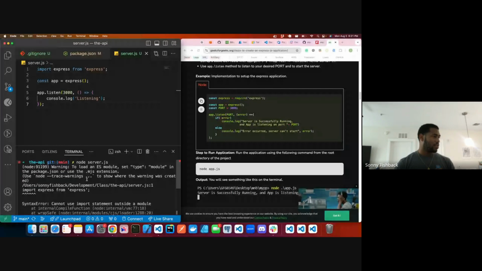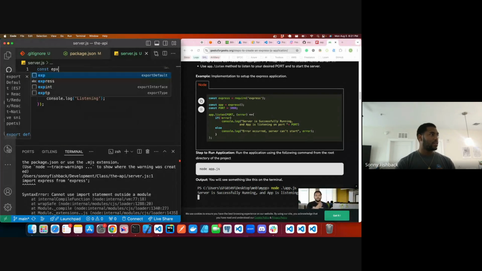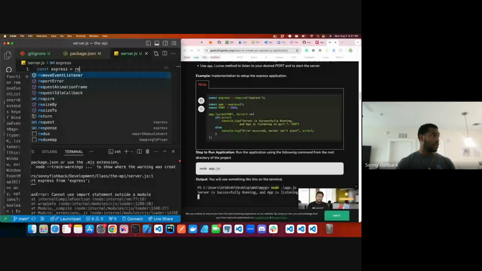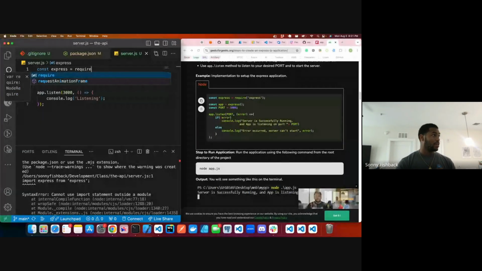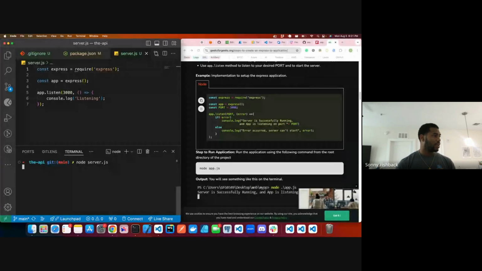Module. Okay, so I can fix that really quick, but I don't feel like it. Const express equals require express. All right. Remember what we have to do, ES6. Embarrassing myself right now. Okay, listening. All right, it's listening.